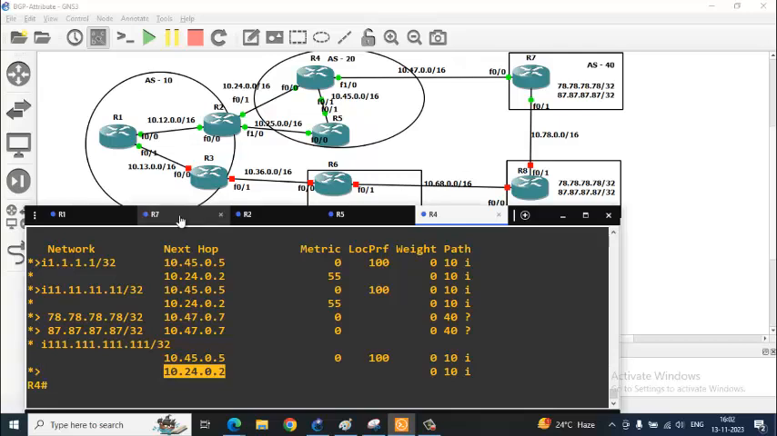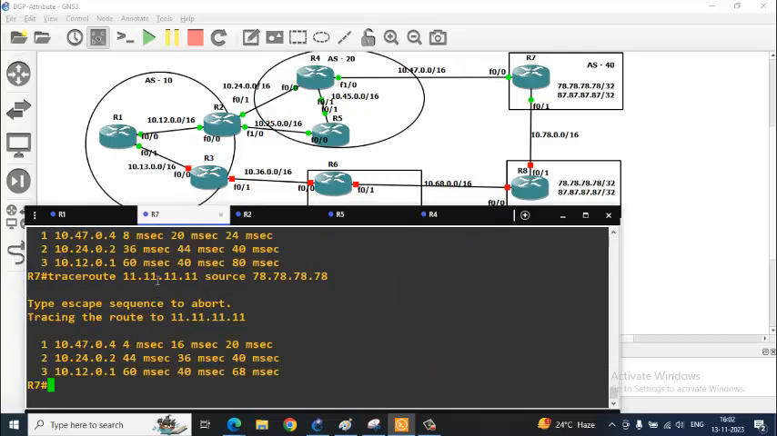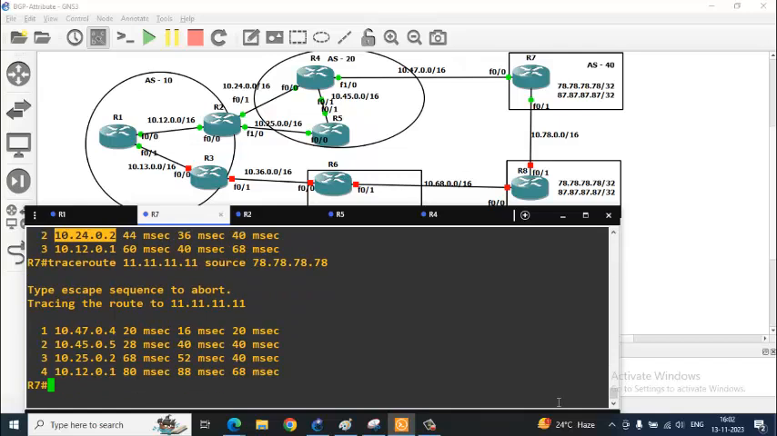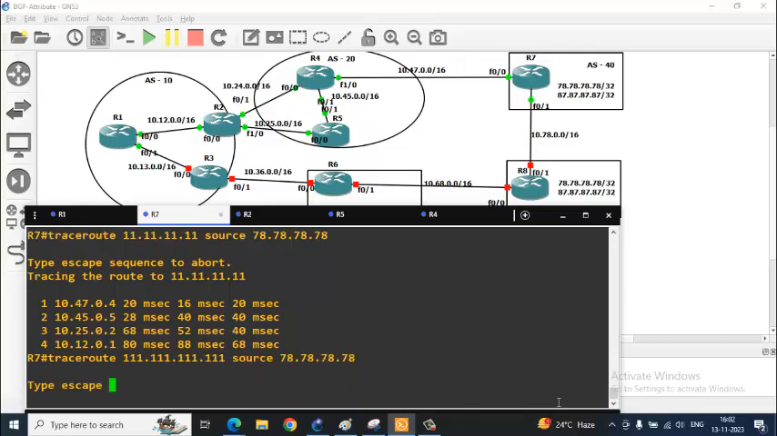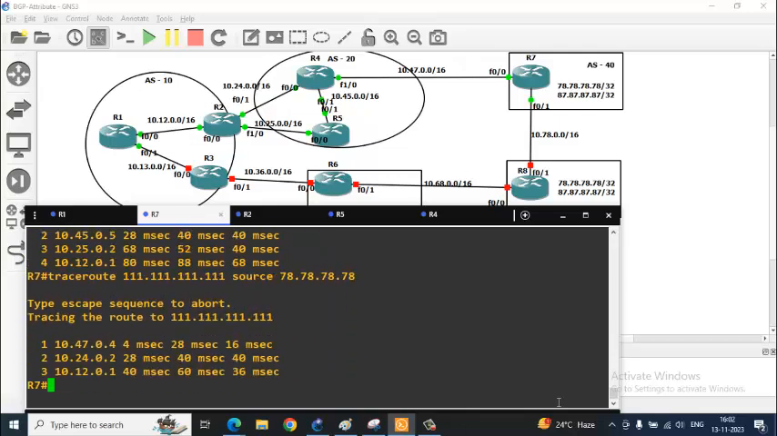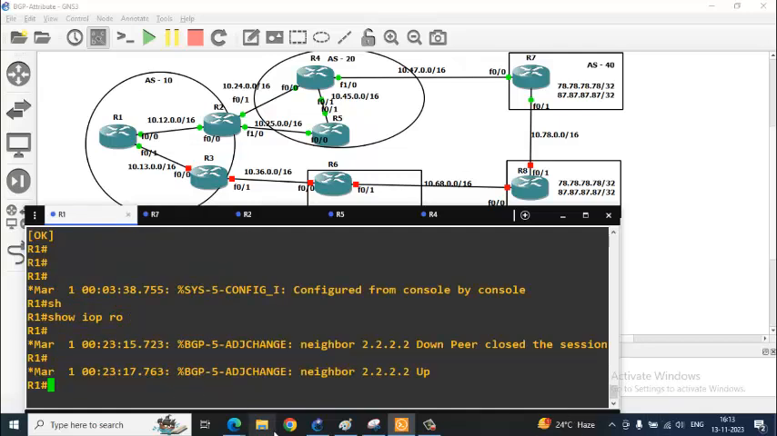Let us test it now. For 11, it should not go from 4 to 2. It should go from 4 to 5, and then 5 to 2. You see? And now for router, okay, 111 should go straight. Cool, no? Right. Okay. Now let's go back to our attribute list.